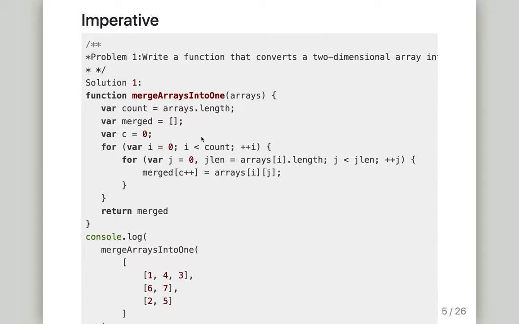Let's see one of the basic examples. Here you can see I have a requirement: I have this 2D array and I want to flatten this array. How can we do it? If I have to do it in the traditional or imperative way, this is the way we can do it.